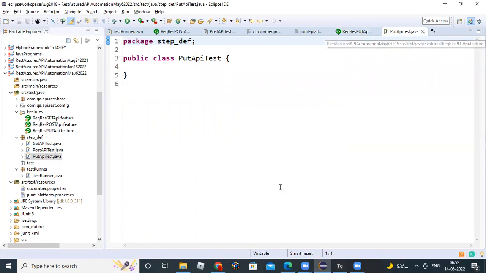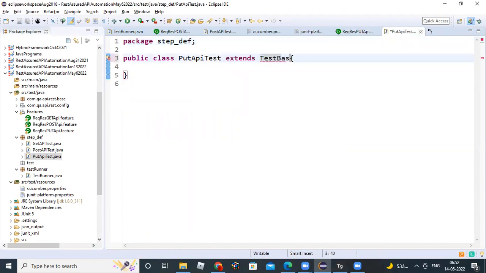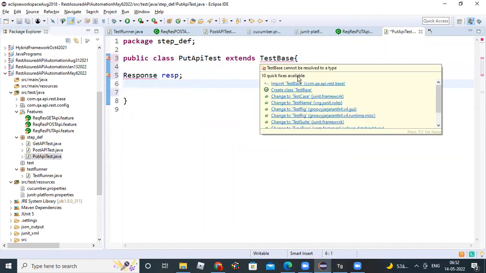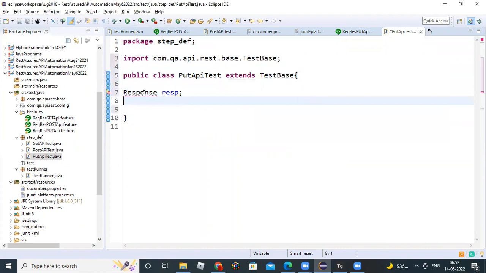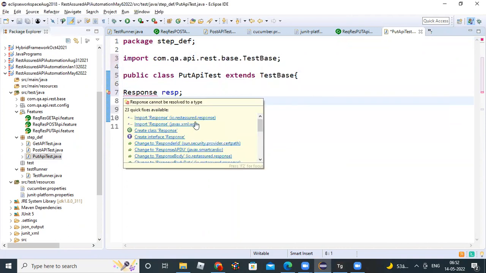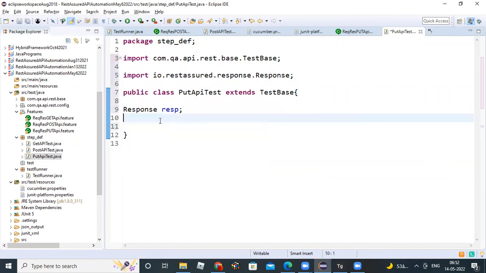So quickly I'll take these steps. Because we have to extend TestBase, and the response I'm creating, but the JSON object I also need to update, right? So the response variable is from TestBase, you import it. Response also, the RestAssured response, you have to import. See, io.restassured you have to take this, so don't take the other one. JSON object, all uppercase.